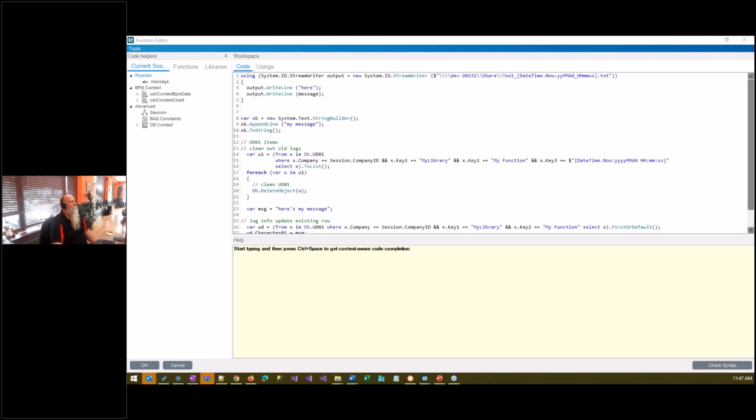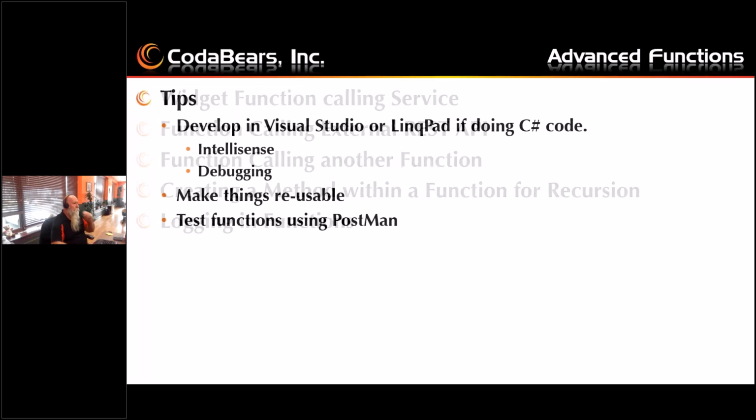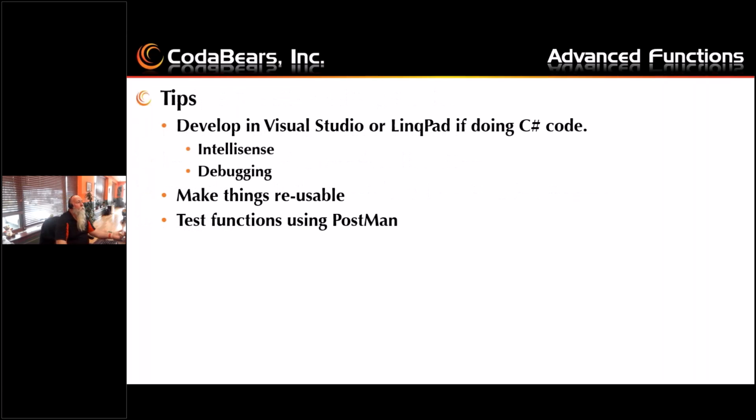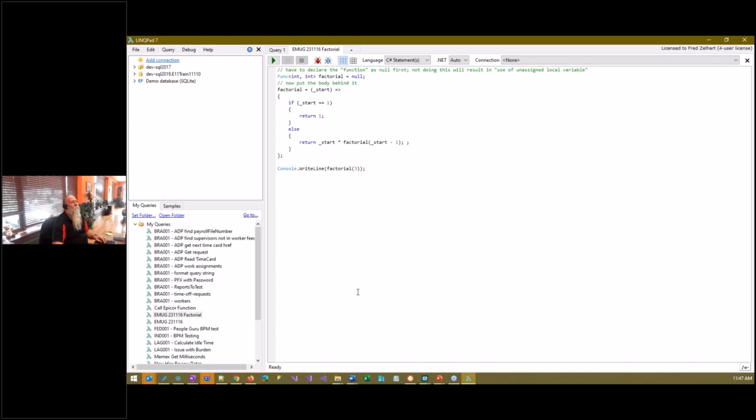Other questions or comments? I guess while I'm waiting for any others, I'll jump back to my PowerPoint, maybe. One thing I didn't show you is doing your development inside of another tool. So I actually like to use a tool called LinqPad. It's quite awesome for doing things like this. So let me bring my LinqPad over here.